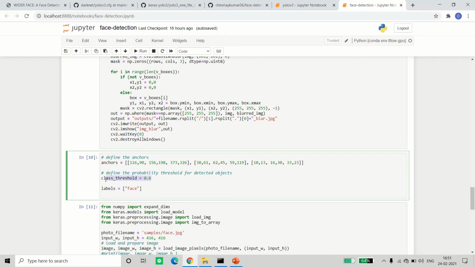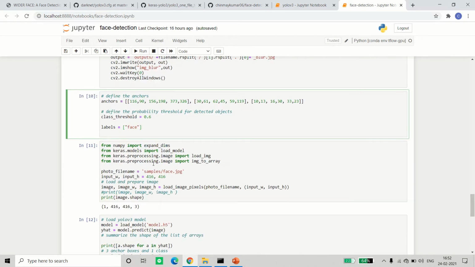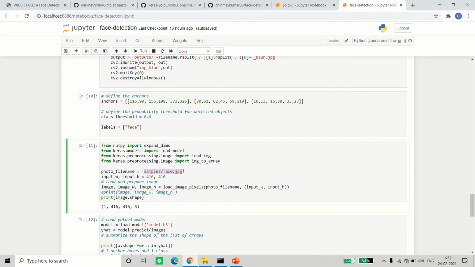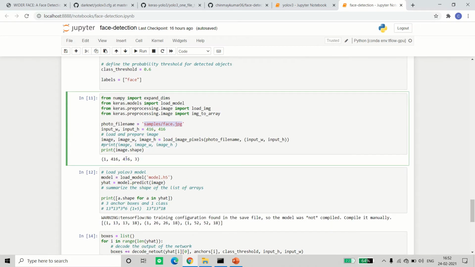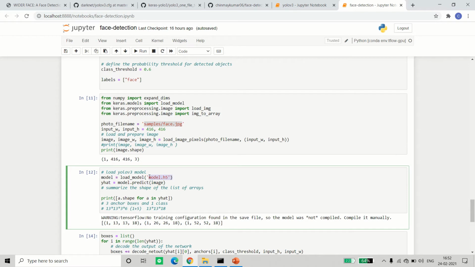This class threshold, we'll see what it is, and the labels I have only face as the label. Now this is the input file name, and then we resize the input, and see, we resized and flattened it. We added a new axis because we have to give it to the model, and now give it to the model for prediction, this model that we just loaded the weights into.